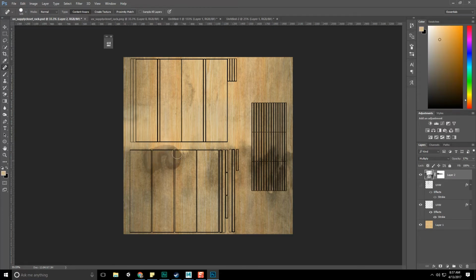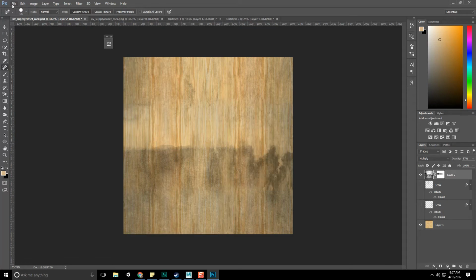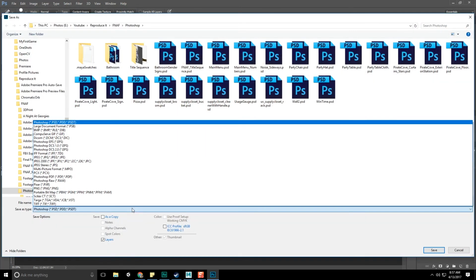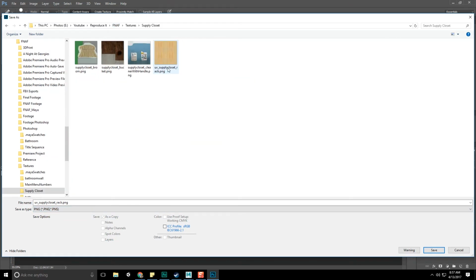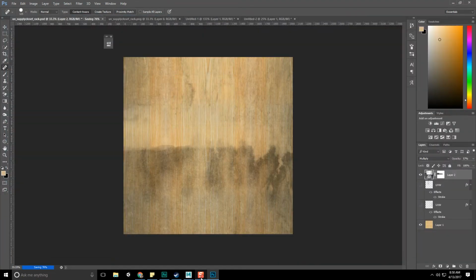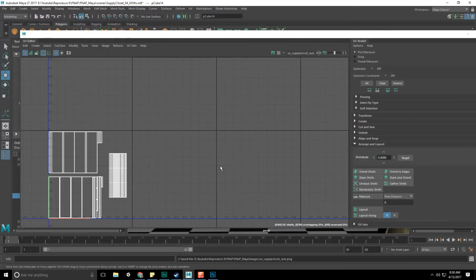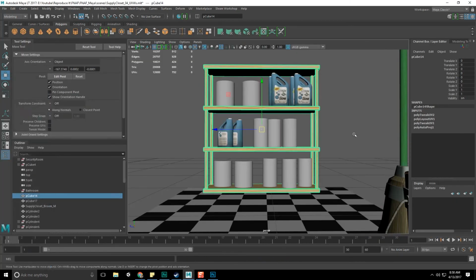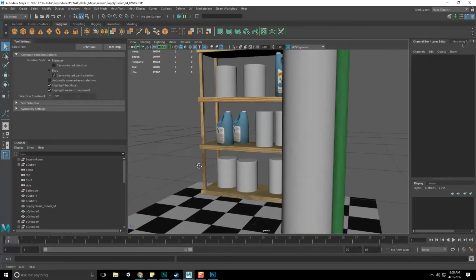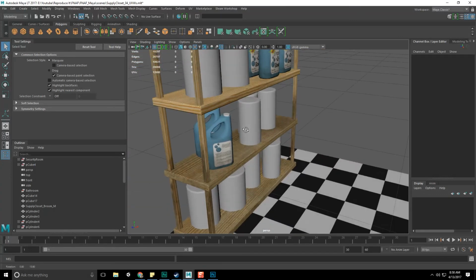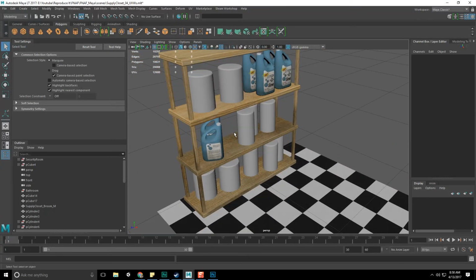So grab this. All right, let's see what it looks like. Why not? Supply closet, there we are. And there we go. Definitely grimier, grittier, especially towards the bottom, which I'm fine with.